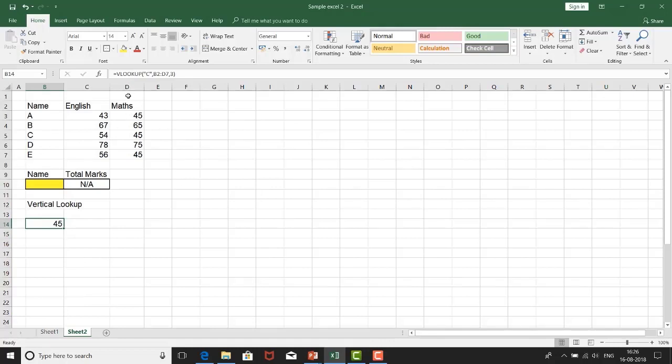Oftentimes, in this case, the information was in front of your eyes, so you could have easily figured that out. But let's say there are many rows and columns and you have to apply one function to pull up some information, this is highly effective.